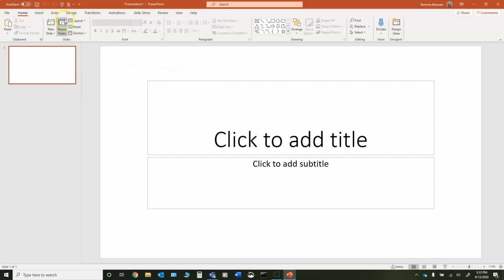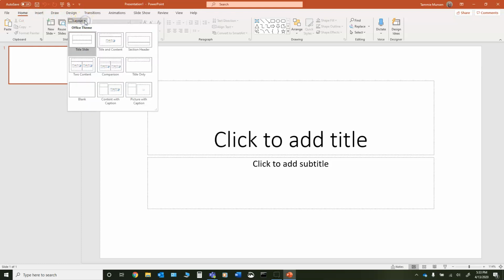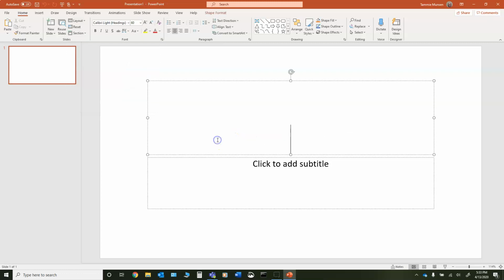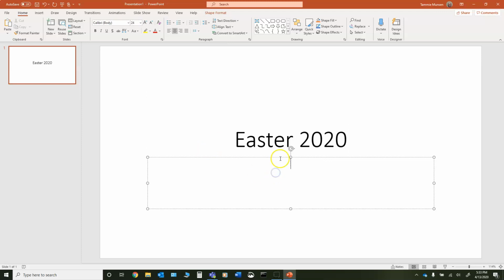Under the Home tab, if I go to Layout and click the drop-down, I can see that I have different layouts that I'm able to use. And so in this particular example that I'm going to show you, let's just say that I'm going to create a quick PowerPoint about Easter. So I'm going to go ahead and click in here where it says click to add title and type Easter 2020. And do I have a subtitle? Maybe I do.